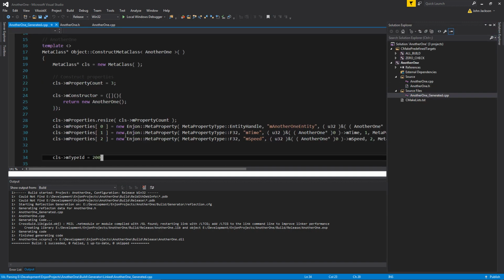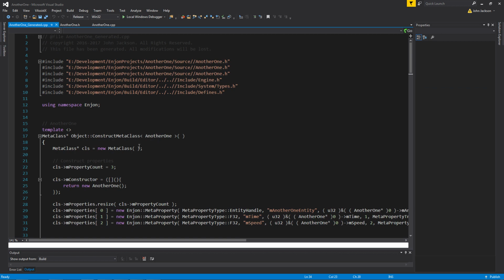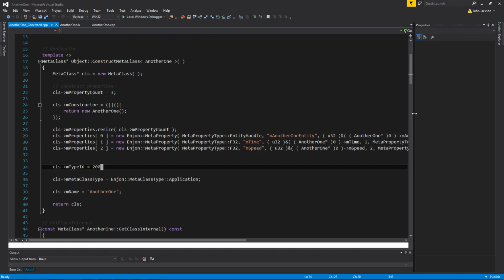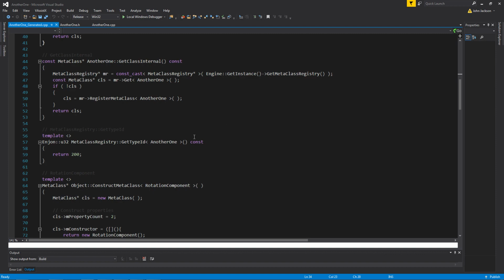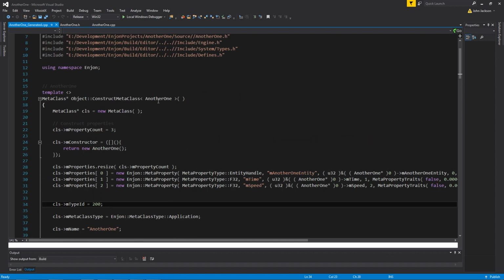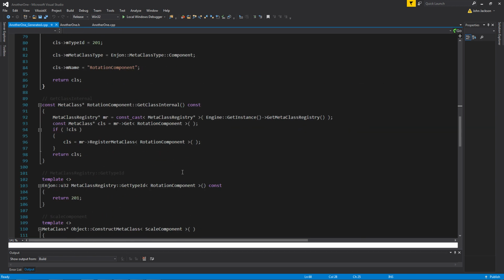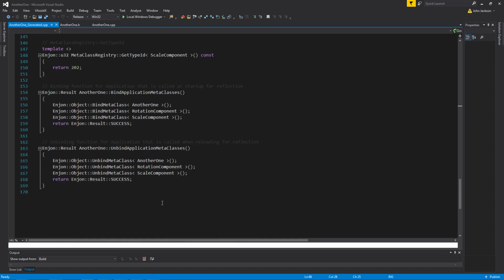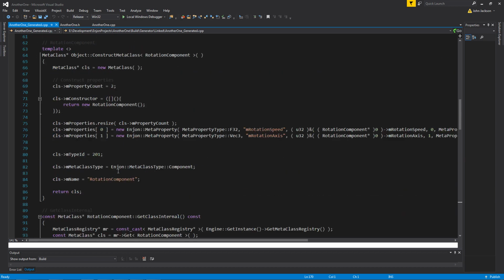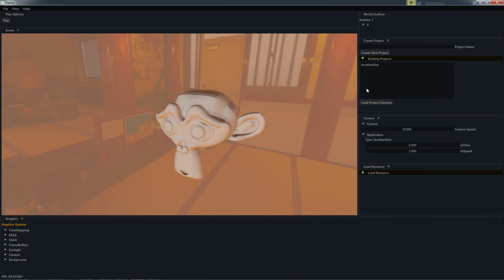If I look at that reflected information, this is all of the reflection information that this application module has generated. It's including the application itself. Also, this rotation component is in there as well, and then the scale component's in here as well. And if we look down here, we have bind and unbind application classes. This is when it's called. Whenever the application is being created, it has to bind this with the meta class system, and then whenever it's destroyed, it has to unbind this with the meta class system. Fairly straightforward.